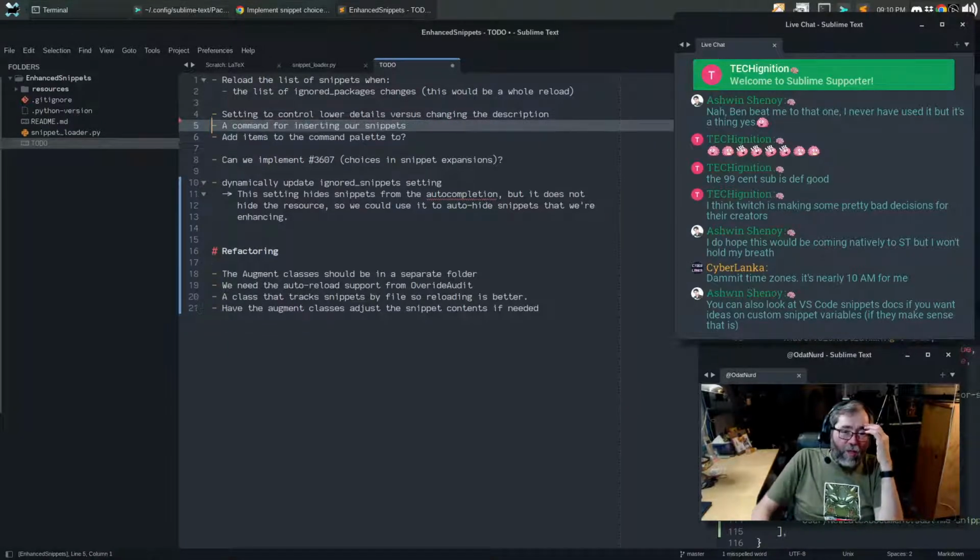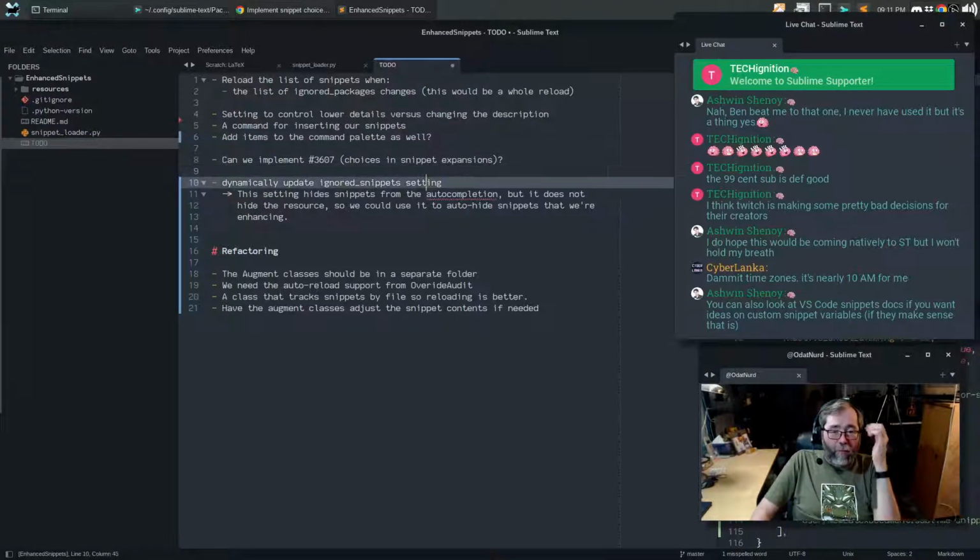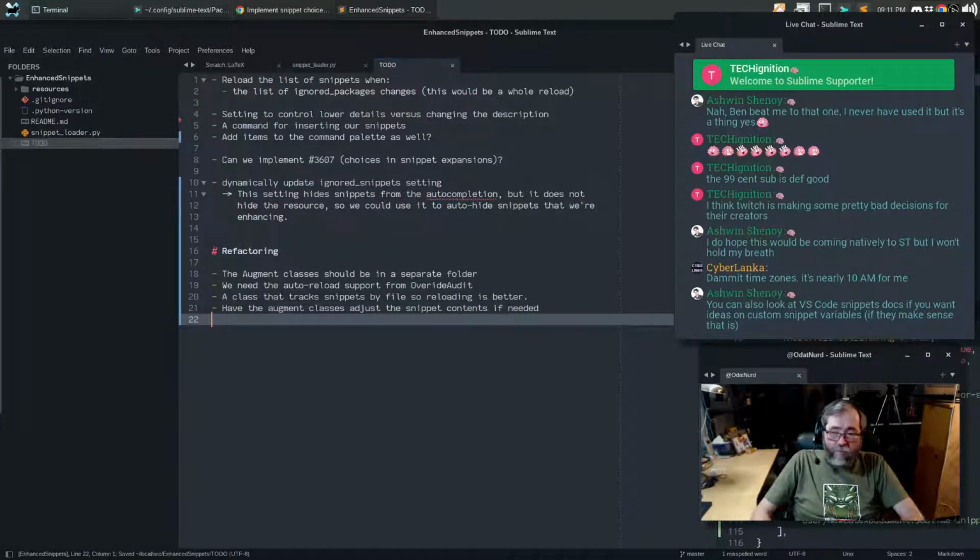Insert the clipboard. Got it. A command for inserting our snippets. We still need to add snippets to the command palette as well. That snippet setting that we just came up with. And then this stuff here.